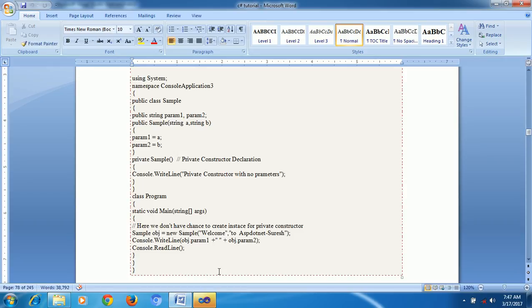Why? Because a private constructor you cannot access from outside. Only I am able to access sample obj = new Sample, where these two parameters are passed. I am able to access this one, but I am not able to access this one. What does that mean?